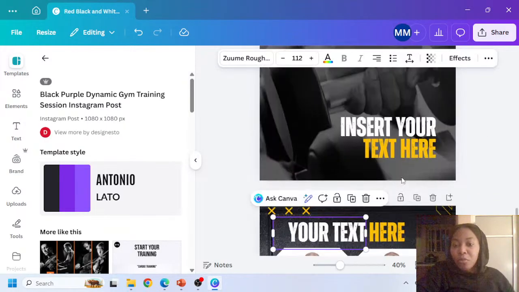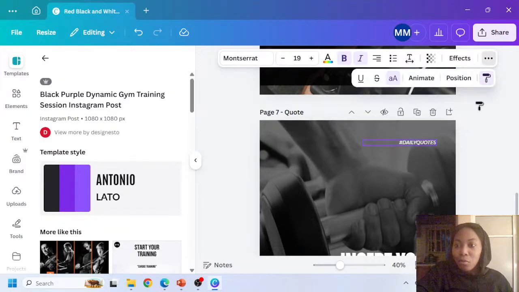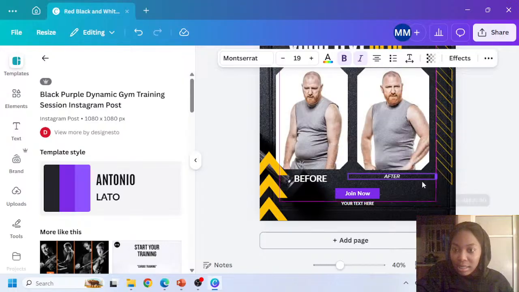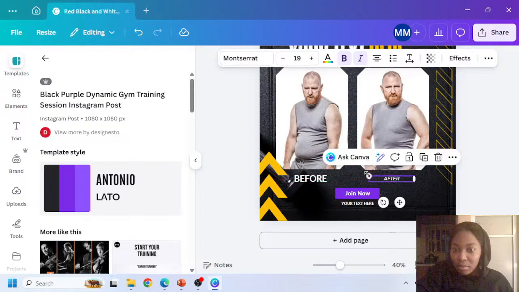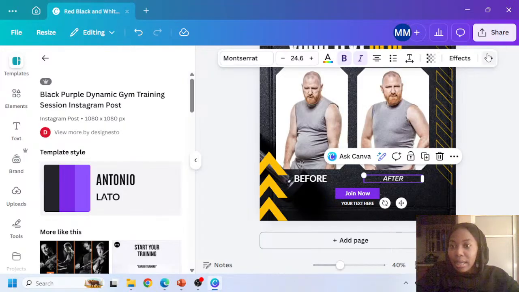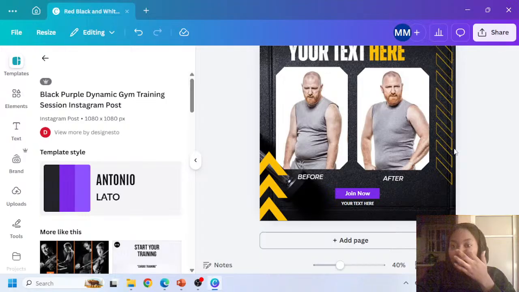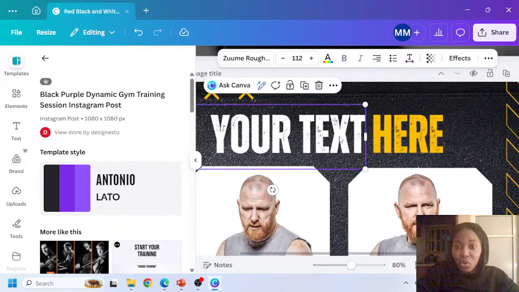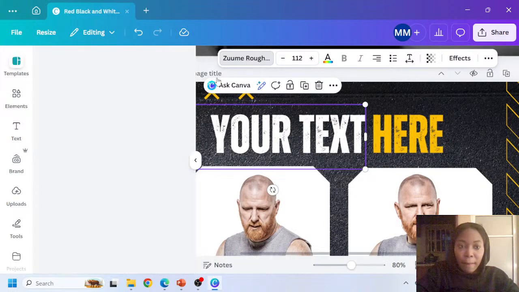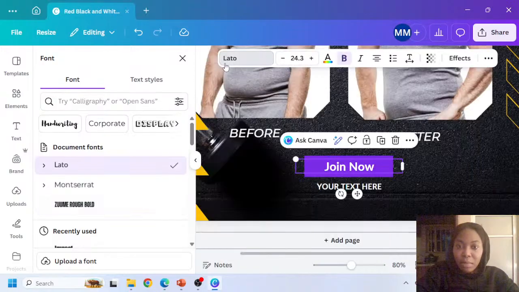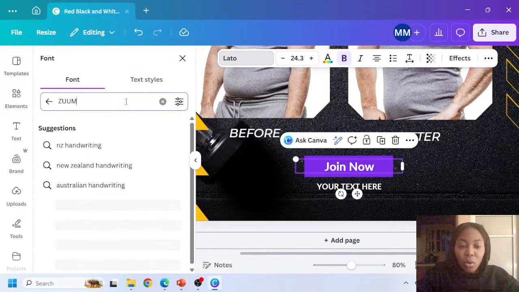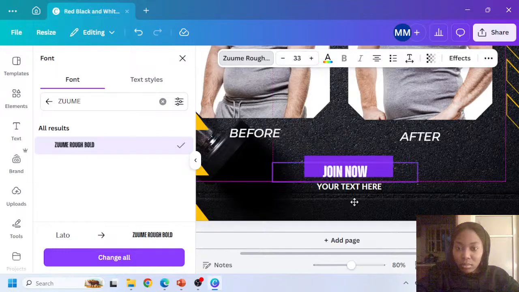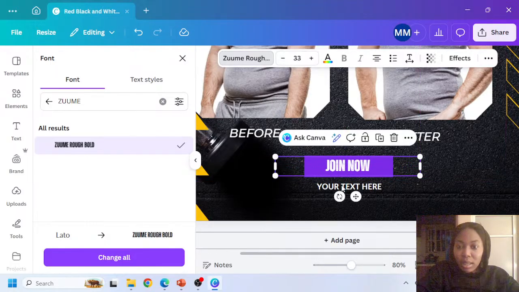So this is good. Again, for the before and after, we can use this particular one, and I can just put it here. I will move it to be centralized. Just leave it small like this, maybe make it bigger a little bit, and I can do the same here, just like so. So we have that now. And for the join now, I think we can use, okay, zoom in rough. Let me edit that here. Let's see how that will come out. Okay, and for this we can use Montserrat here.